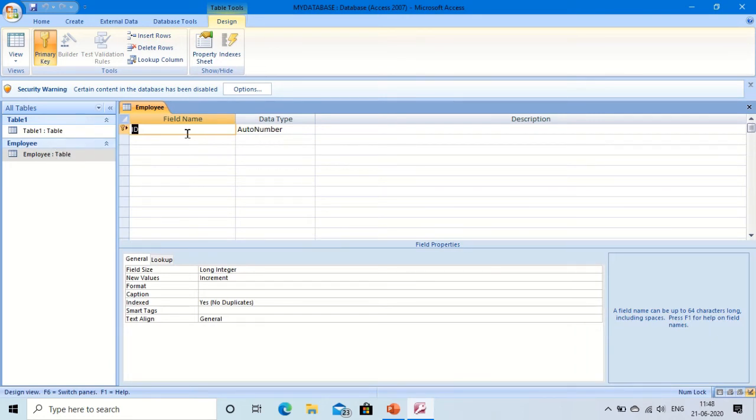Here I want to give Employee ID. You can see there is a key icon, which means this is the primary key. This field will never be duplicated. It will take only unique field values. And you can see this data type is AutoNumber. AutoNumber means it will automatically generate a number: 1, 2, 3, 4 and so on.